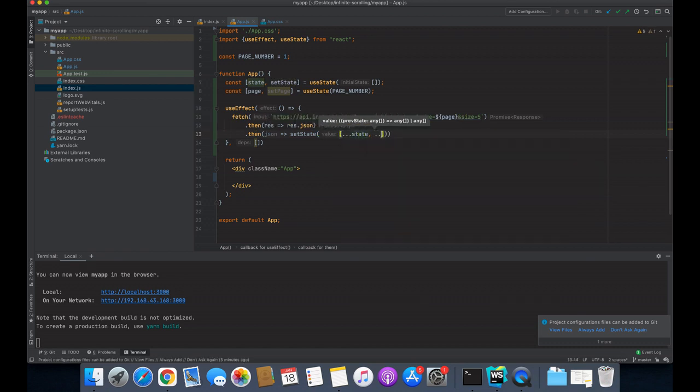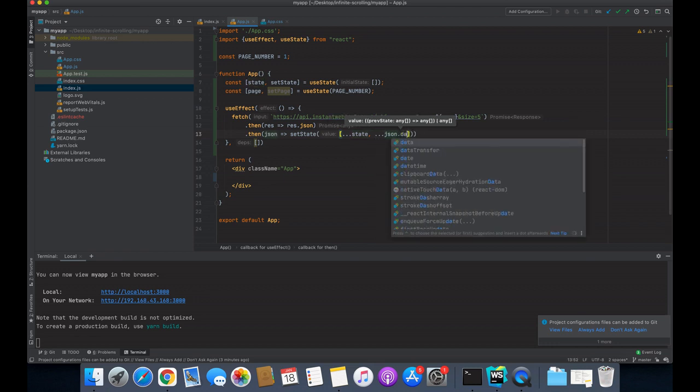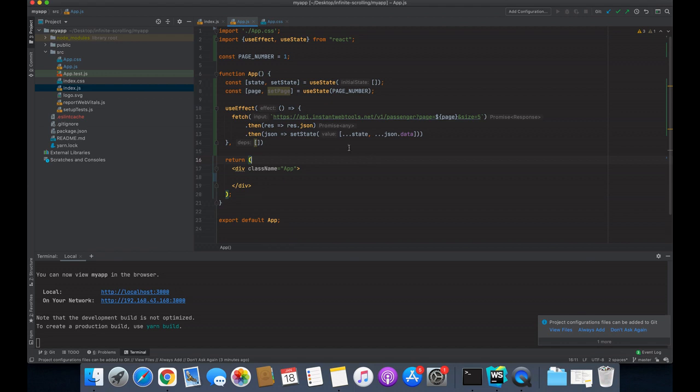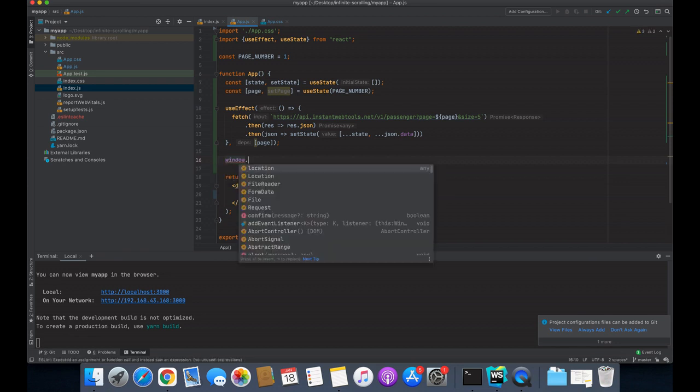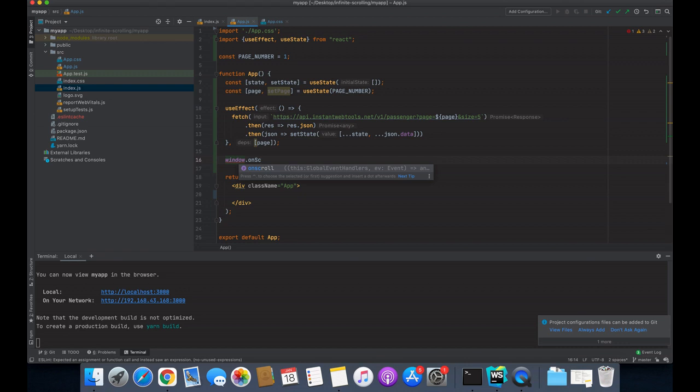Initial state, and we are getting the data in the data field. Now we are going to call useEffect again only if this page dependency changes. The logic is quite simple. We are going to attach an on scroll listener, and basically we are going to call the function like this. This function will check if the page has scrolled to the bottom.